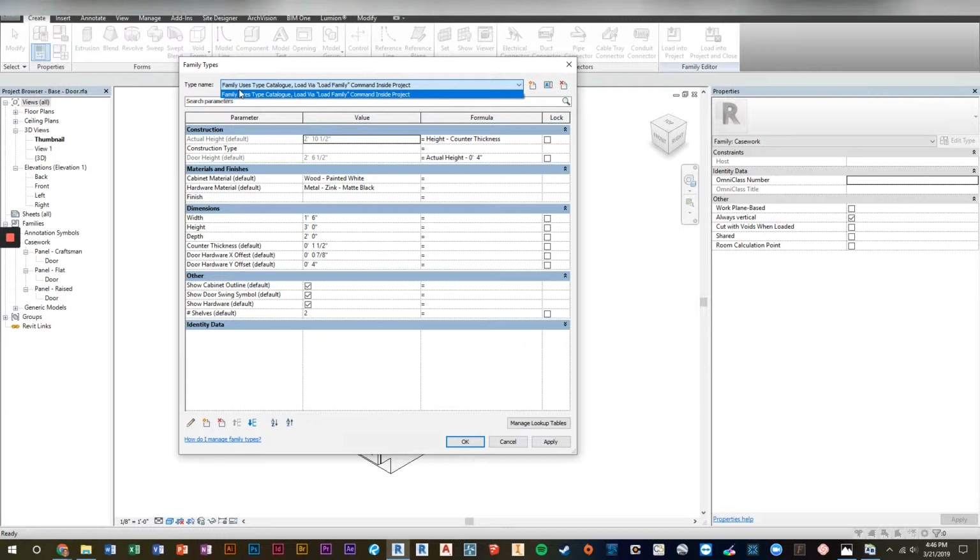But this family uses type catalog load via load family command inside project. So there's only one type. So for all the instance parameters, we can change the default value. So when they're loaded, the TXT file will change the type parameters, and then the instance parameters will stay the same. They won't be changed. They'll stay at the default value that we set inside the family. So if you want to change what color or what material every type of this family is, you just need to change it once inside the family file, and you're done.